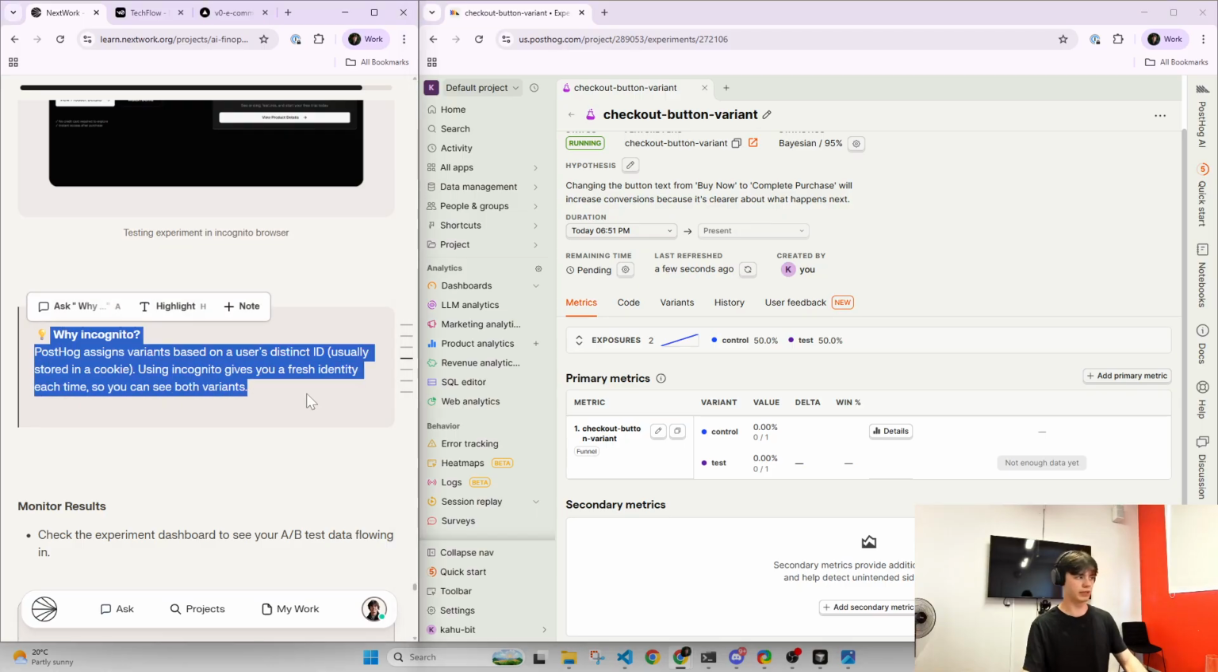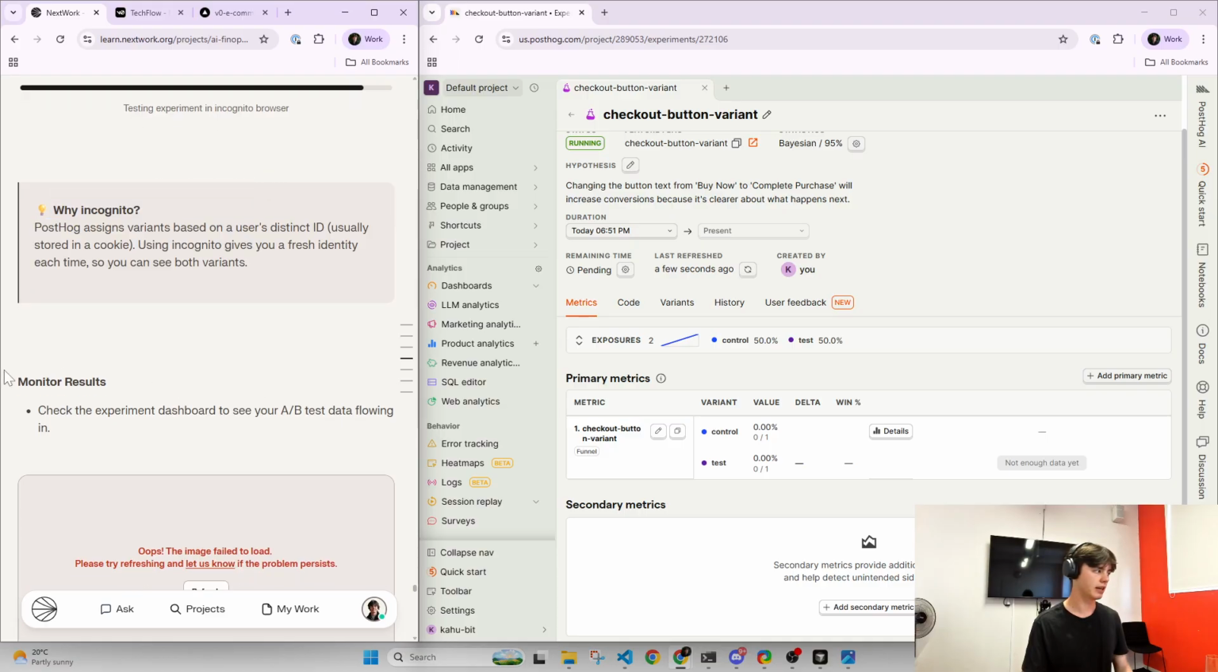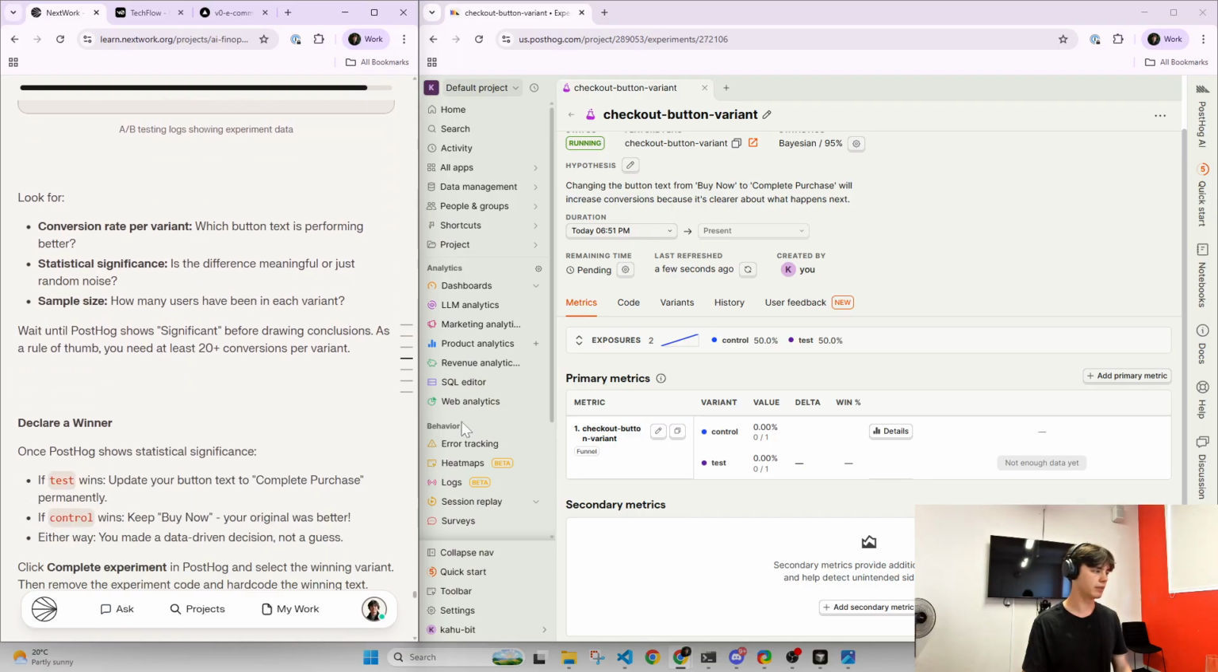Very good. So we sort of touched on why incognito, but PostHog assigns variants based on the user's distinct ID, usually stored in a cookie. Using incognito gives a fresh identity each time, so you see both variants. So we're going to monitor results now. What to look for: conversion rates per variant, statistical significance. Is there a difference that's meaningful, or just random noise? Sample size, how many users have used each variant. So we're going to wait until PostHog shows significance before drawing any conclusions.